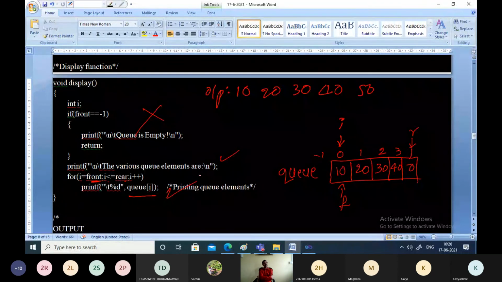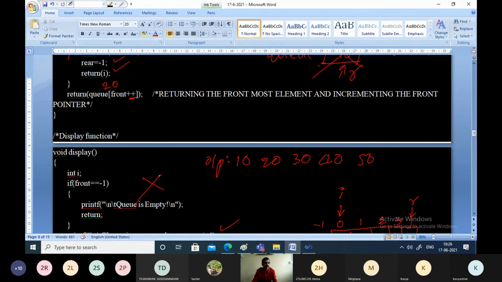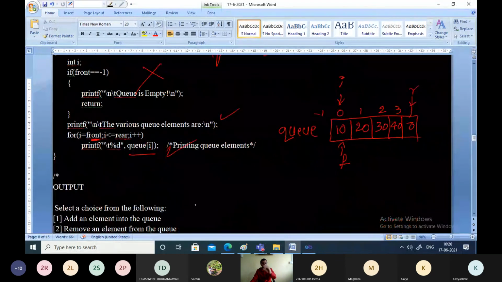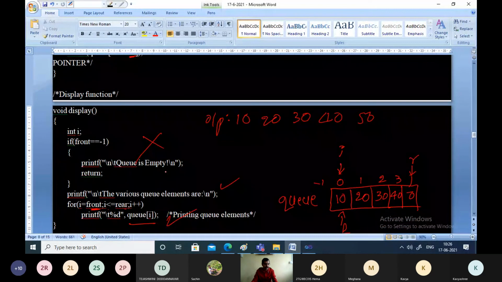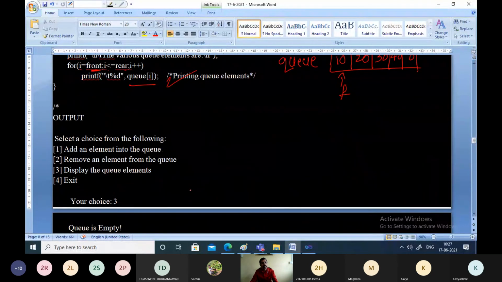These were the fundamental operations of the queue. The queue implementation is exactly similar to the array implementation. You have to concentrate on the two conditions. Before you insert, you have to check whether the queue is full. Before you delete, you have to check whether the queue is empty. Only those two conditions you have to take care of.